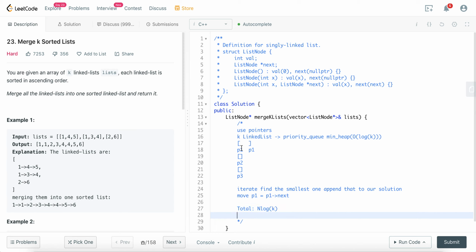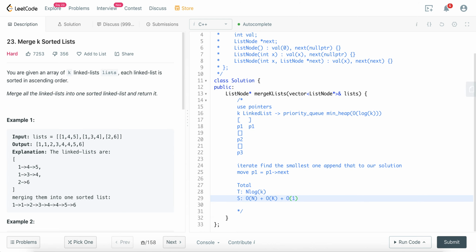because each operation will take log k time, and we will deal with every node on every linked list, and the total node number is n. The space complexity is O(n) for the answer, O(k) for our priority queue, plus some constants, like our answer we need to traverse. I think that's pretty optimal.